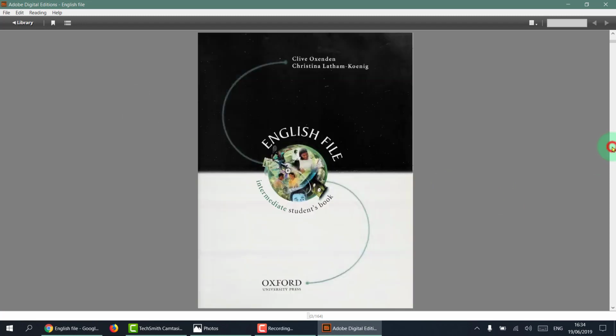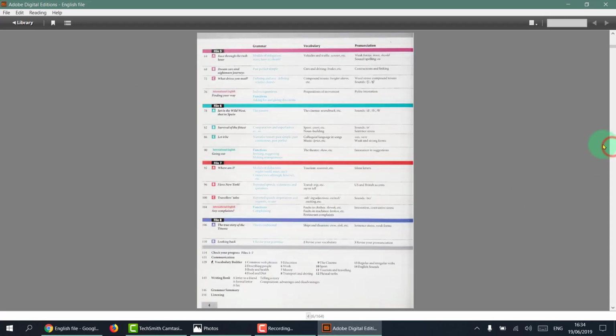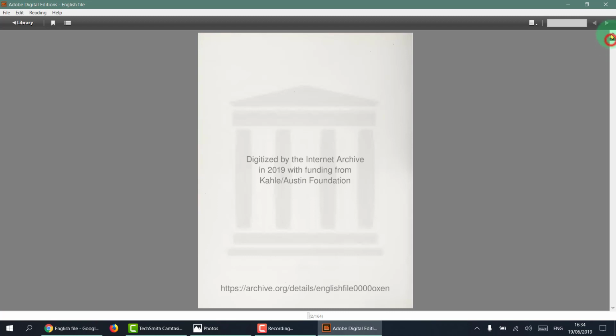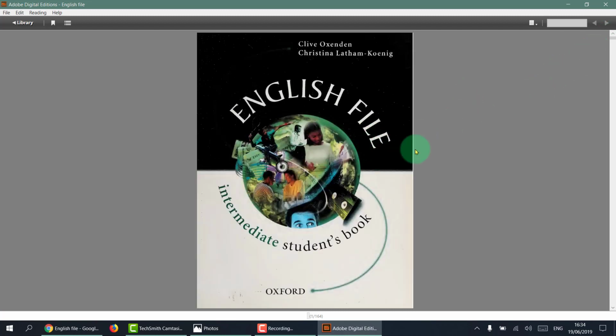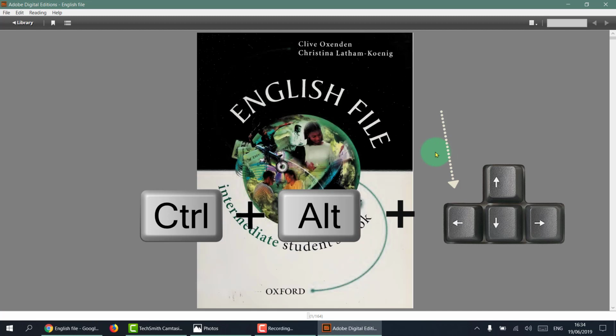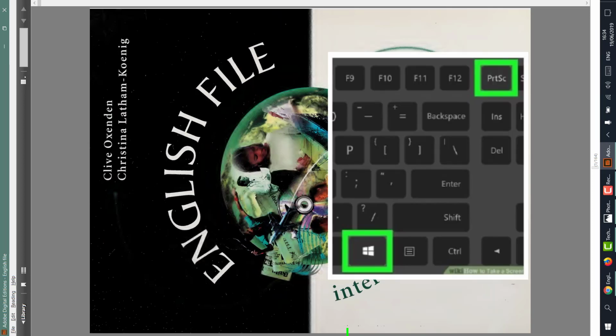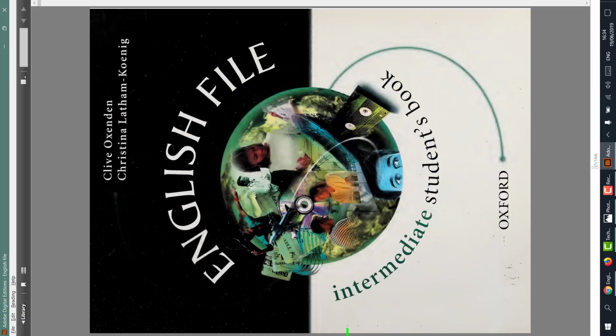And we can click to different pages. And in order to copy this, what we're going to do is a very simple idea. For any book that you're looking at, you press Control Alt and then the arrow key in one direction. I click the left and it goes that way. And now all I simply do is press Windows print screen button, and you can see I have an image.